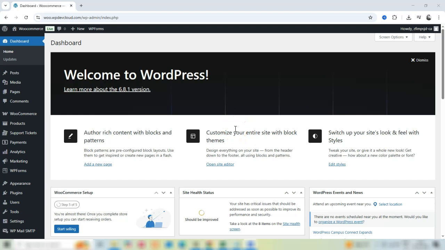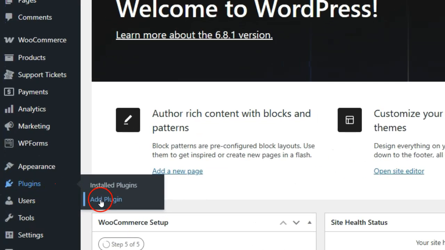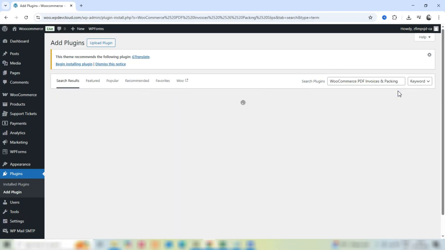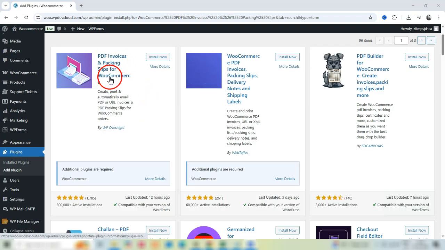Let's dive in. Go to your WordPress dashboard. Click on Plugins, Add New and search for WooCommerce PDF Invoices and Packing Slips. Yes, that's the plugin name. It's free, trusted by over 300,000 stores, and it just works. Click Install, then Activate. Boom! You're halfway there.